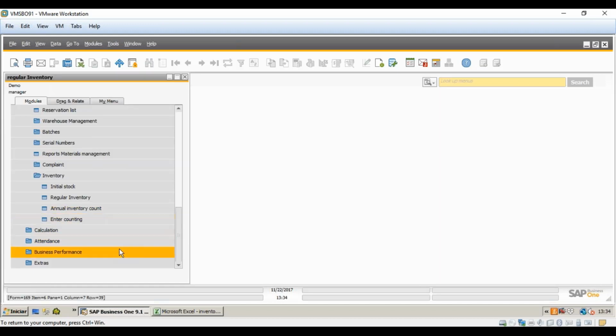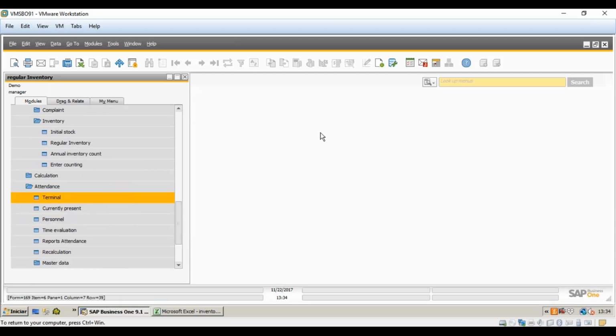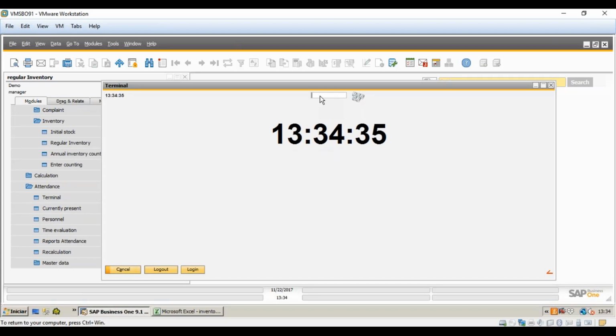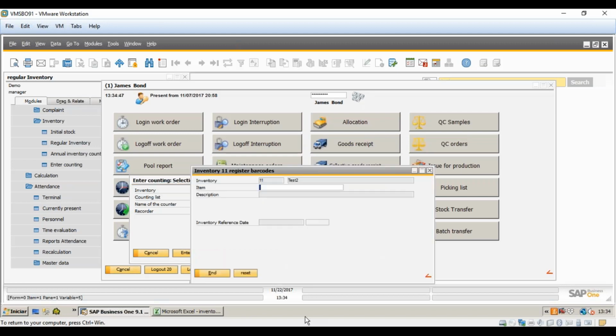Using the terminal, you can also insert countings by barcodes. For example, let me come here to terminal again. Inventory. Now I'm going to select the 11, I'm going to select the counting list number 4, and register barcodes. Beas will open this screen with the active field item. Here we have to read the barcode with the item code. So you can, for example, create a tag for the items with a barcode that identifies the item, identifies the warehouse, the bin location, the batch number, and then you can only read all these barcodes.